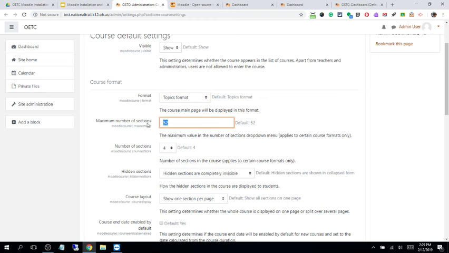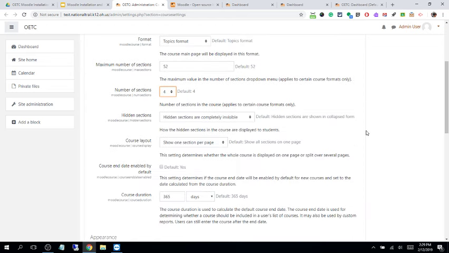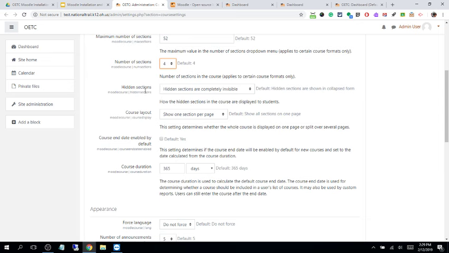How many sections can they add at max? 52 is ginormous. I don't know that you'd ever want that many sections being able to be displayed, but we'll leave it there. How many sections does a new course have? The default is 4. We left it there. Teachers can add more sections as they go. We have it defaulted to hidden sections are completely invisible. In other words, if a teacher hides something, there should be no reason that anybody else can see it.